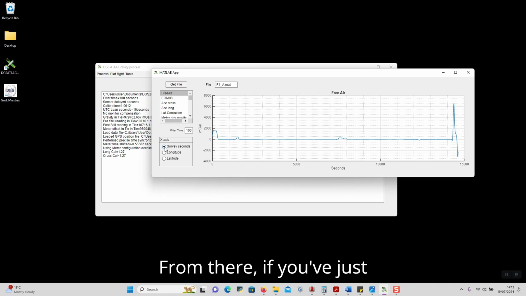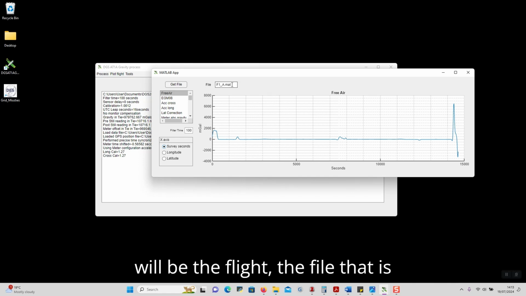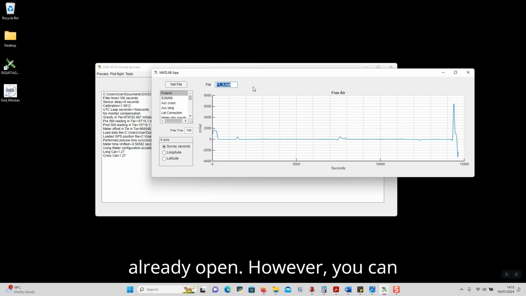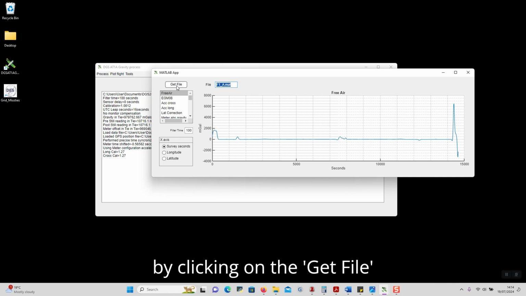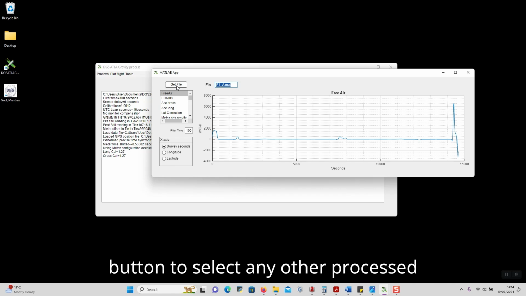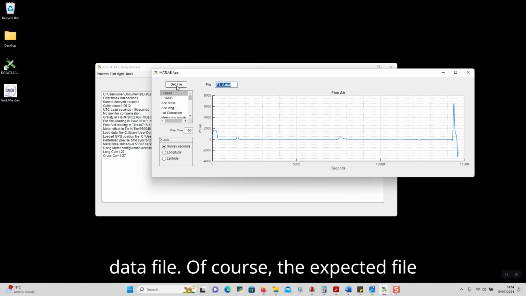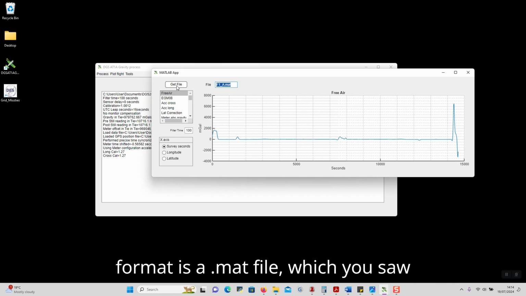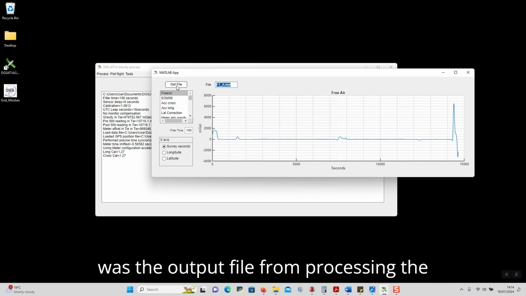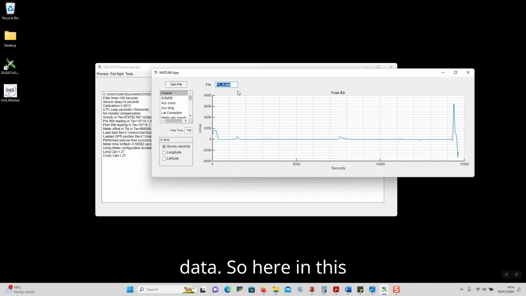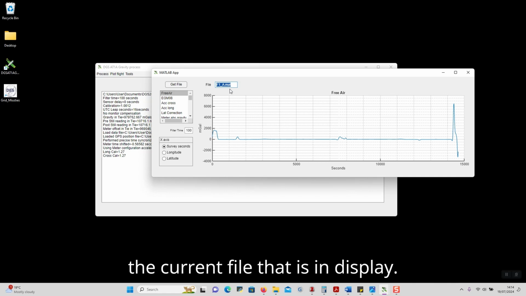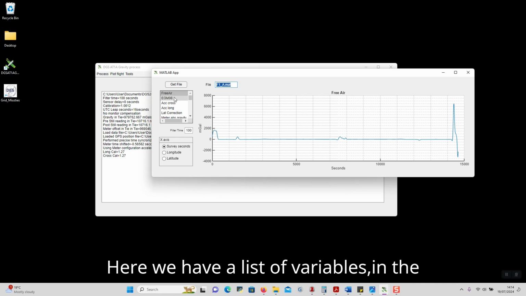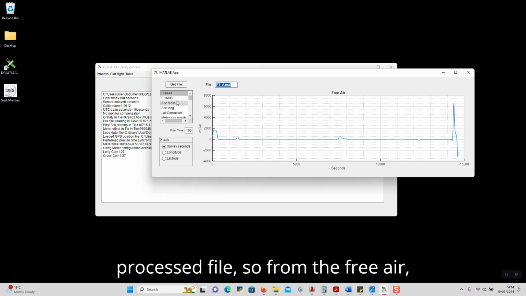If you've just processed a flight, that will be the file that is already open. However, you can always access any other processed file by clicking on the Get File button to select any other processed data file. Of course, the expected file format is a .mat file, which you saw was the output file from processing the data. Here you see the active file, the current file that is in display. Here we have a list of variables in the processed file.